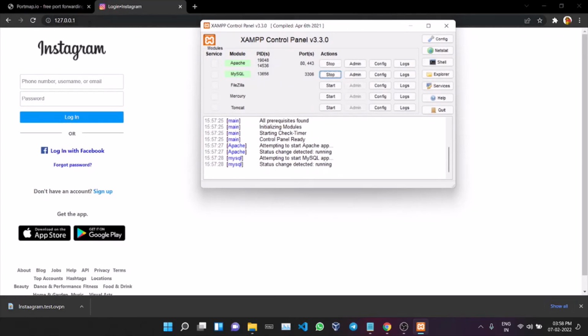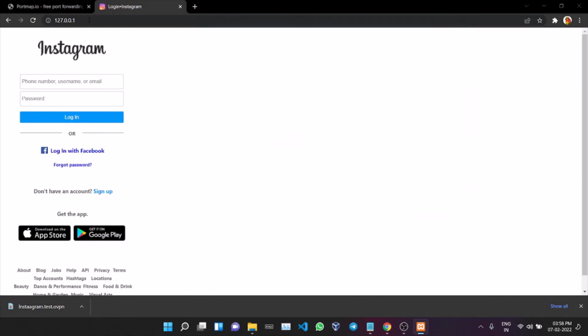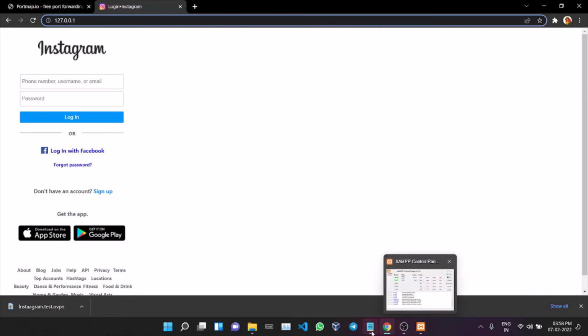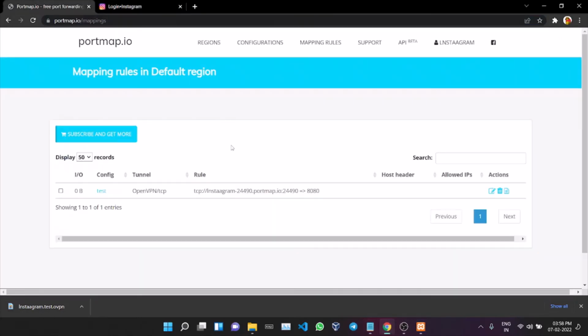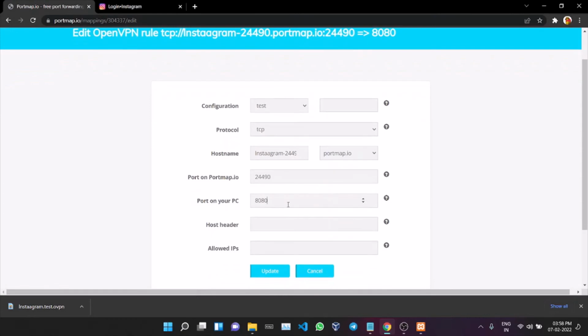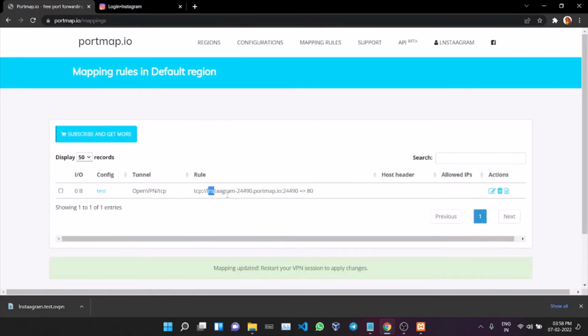So I am accessing it via 127.0.0.1. That is my computer's loopback address. It can't be accessed from outside the network. Okay, on port 80. So now if I go to the port map here only and change it first to 80, because I want anything sent to go to my port 80, and update it. So now any request sent to this will be redirected to my computer's port 80.